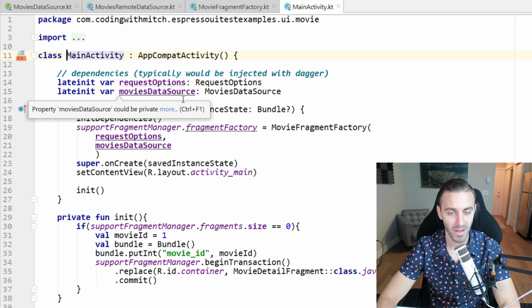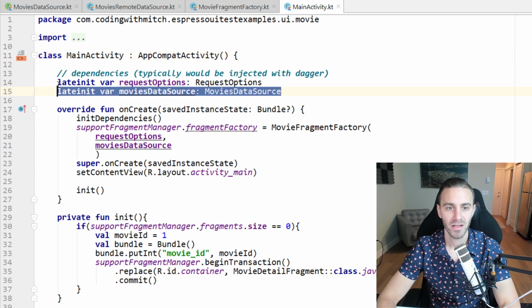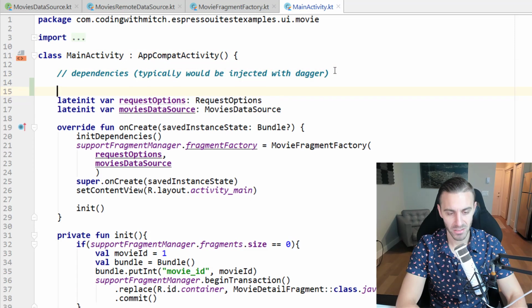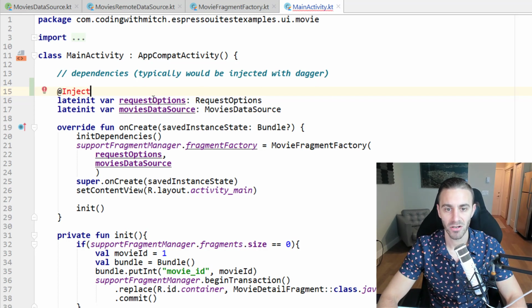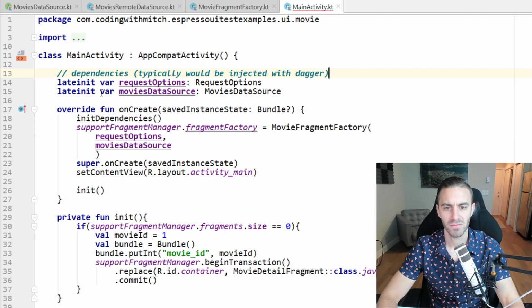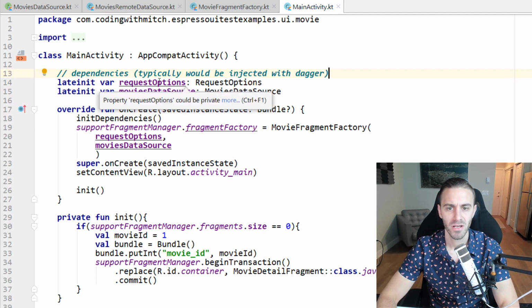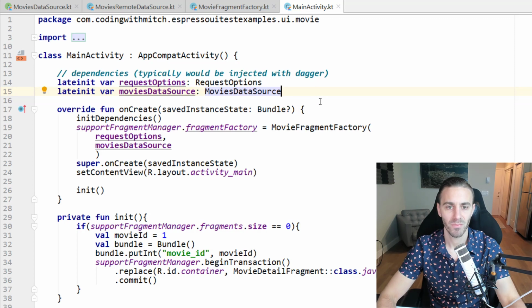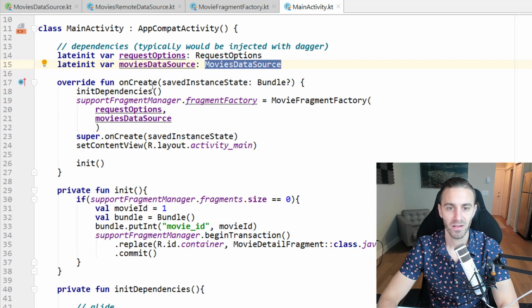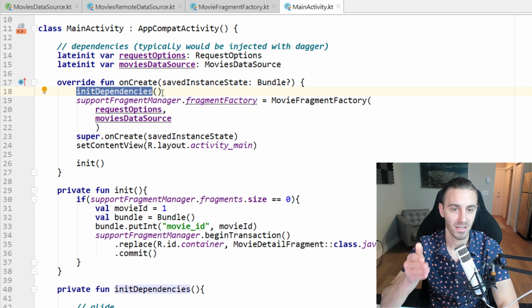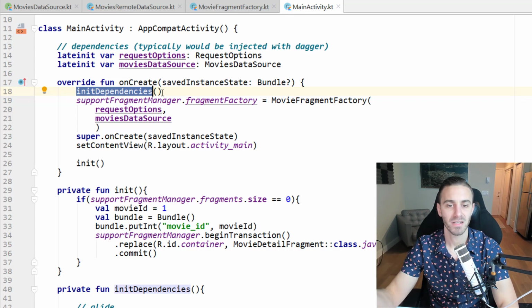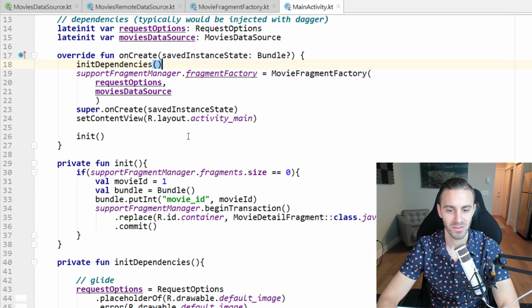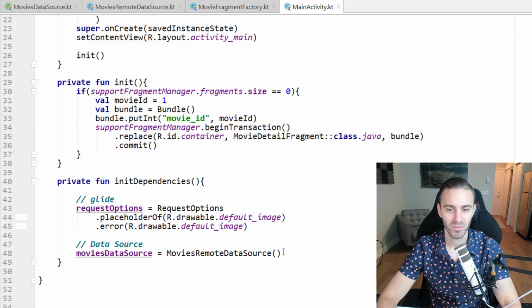And then setting up the Fragment Factory is very easy. So up top here, this is what it would look like if you were using Dagger. You would imagine you'd have your @Inject up here, injecting whatever your dependencies are, or whatever dependency injection framework you're using. Obviously, we're not using a dependency injection framework, so I'm pretending to inject these things. We have our request options, we have our movies data source, and then inside of onCreate, the first function I call is init dependencies. This function wouldn't exist if we were actually using Dagger or some dependency injection framework, but since we're not, we have to initialize those dependencies because they are not being injected. So pretty simple, nothing crazy there.